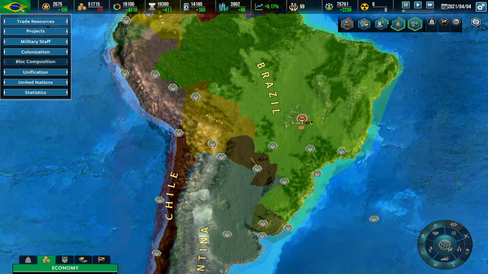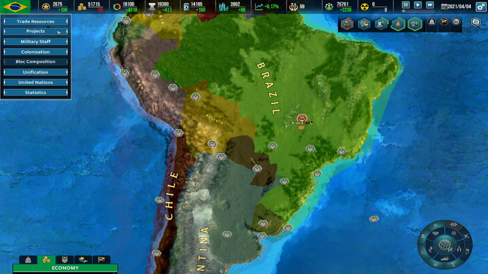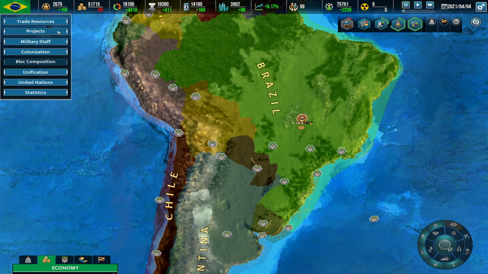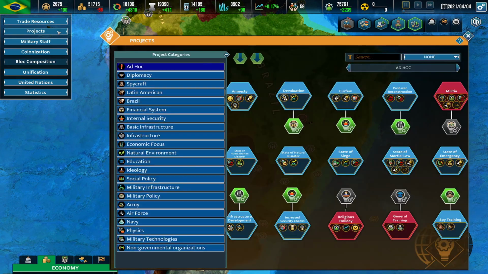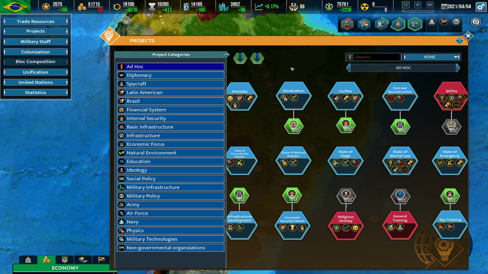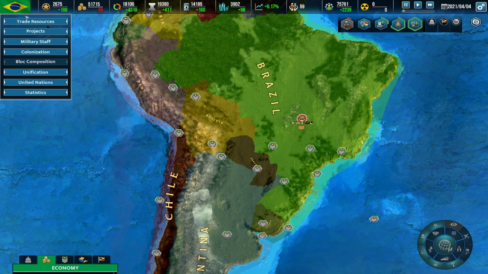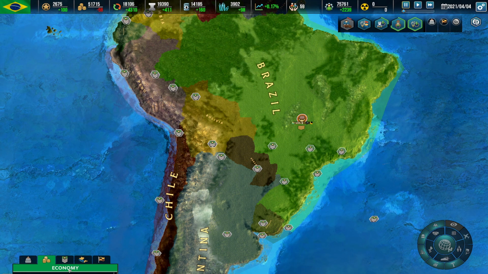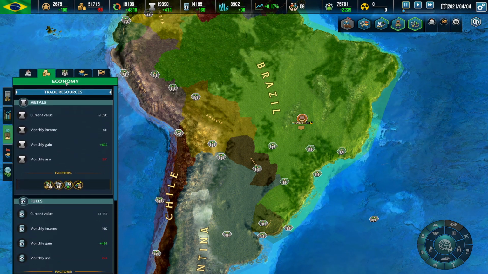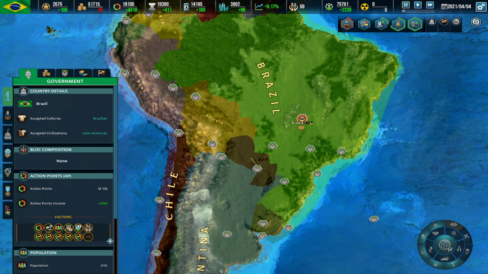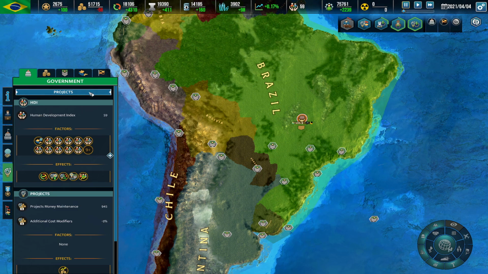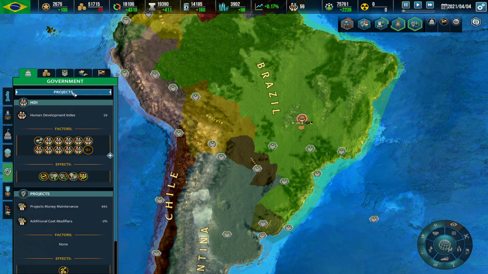The other button that we see here is Projects. Projects is the button that will put us in the window where we will be able to research technologies. How do we access the Projects window in the management window? Well, through Government, down here in Projects, you're going to see the button called Projects also.